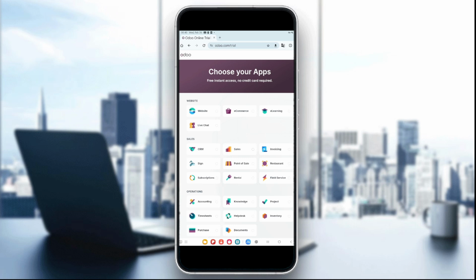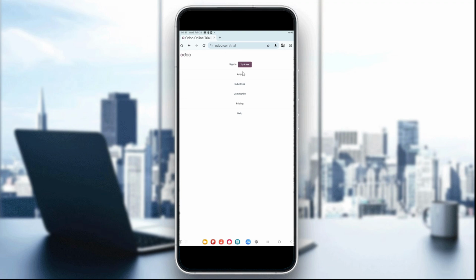The third step is to install essential apps, and to do that, just click on the three horizontal lines on the top right corner and then click on apps, and then click on install to add them to your dashboard.